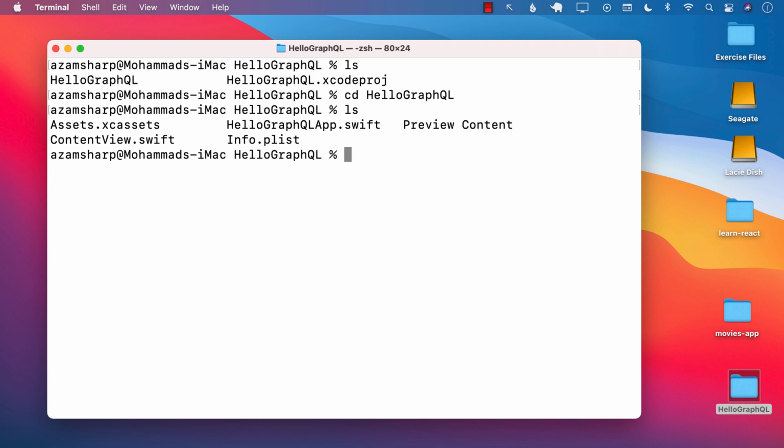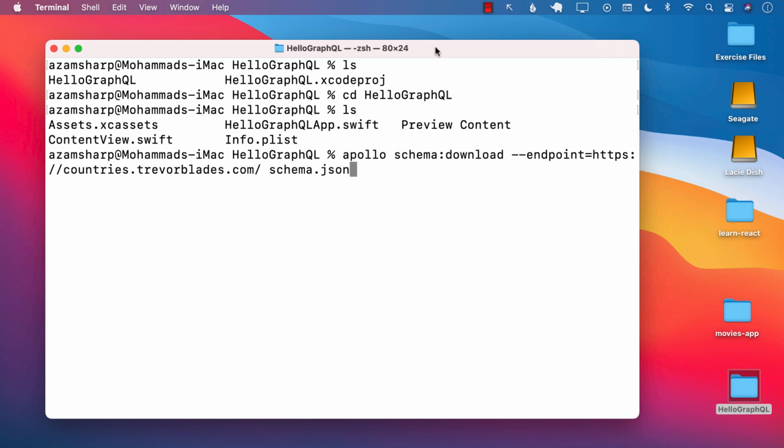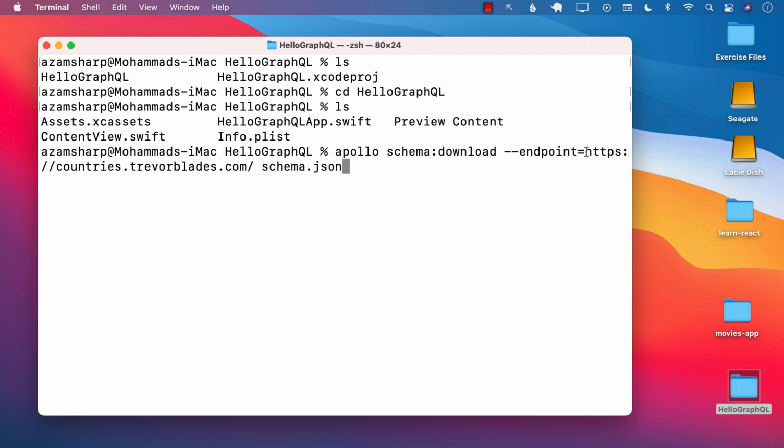And now I can go ahead and download the schema file. The URL, or the endpoint, is https countries.trevorblades.com. The file will be called schema.json. You may need to install Apollo CLI, which you can do using Brew. So make sure that you install Apollo CLI. If you don't have Apollo CLI, it's going to complain, where is this Apollo command coming from? So make sure that you install Apollo CLI first. And now let's go ahead and run it.